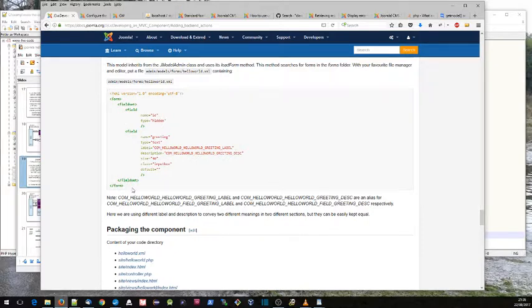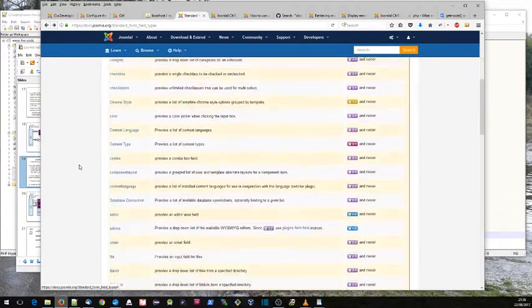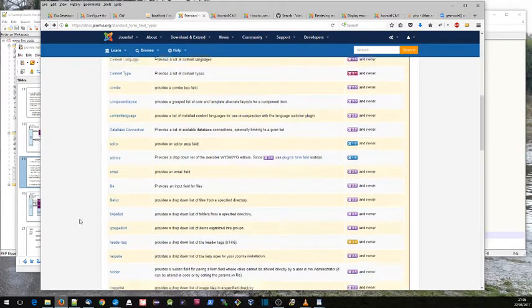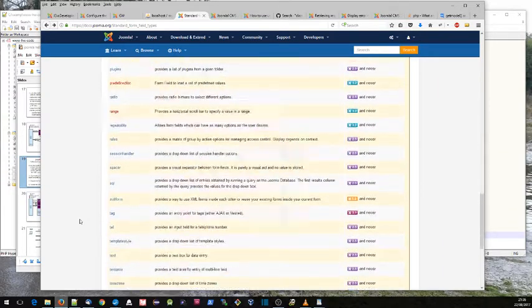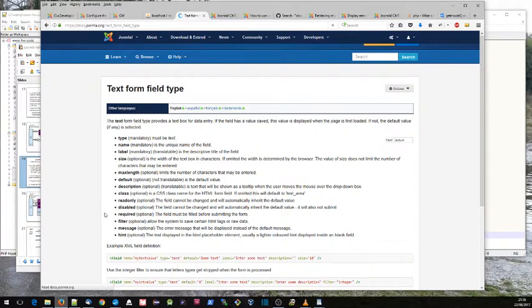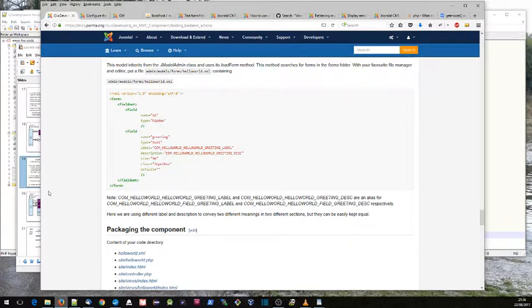So this looks fairly familiar. And these fields here, you again have the standard field types. One here that we've got is a text field. So if we go down here, we can see text, and we click on that. And it tells you the sorts of things that you can have in that text field. So that's that.